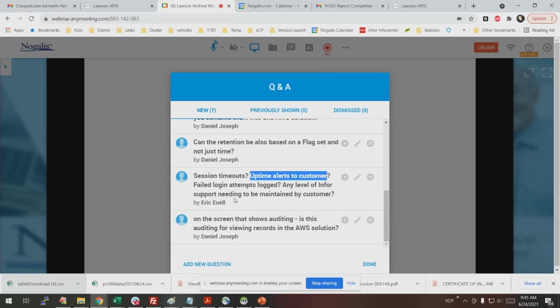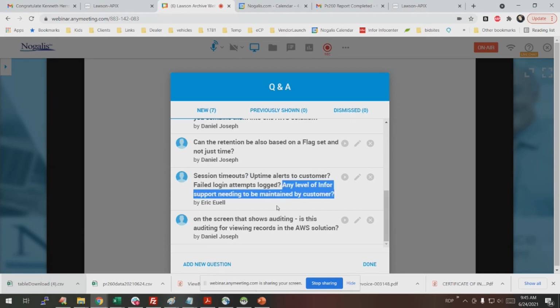Any level of Infor support needing to be maintained by customer? Absolutely not. You can turn off every piece of Lawson, the old legacy Lawson that you have can completely be turned off. In fact, that is the whole goal of this. If we can't accomplish that, we've kind of failed at what we've set out to do. So there's nothing that will need to get maintained. And we will support this application for you for as long as you decide to keep it going.